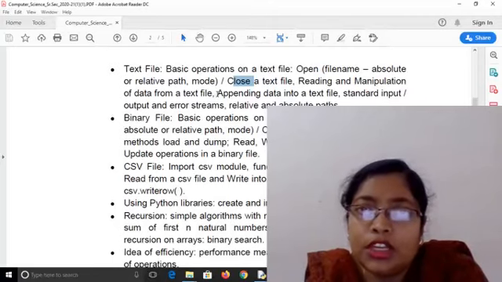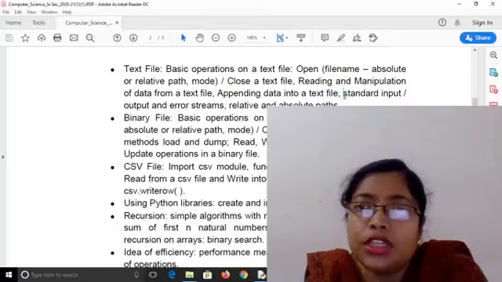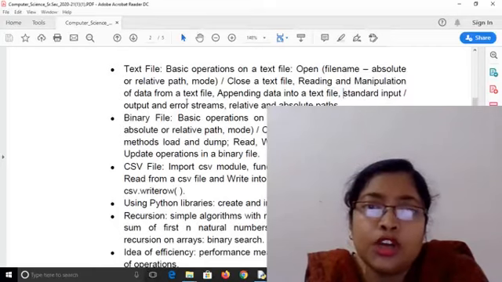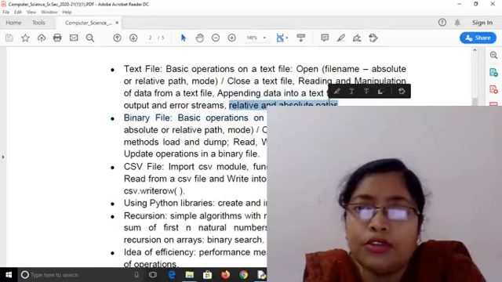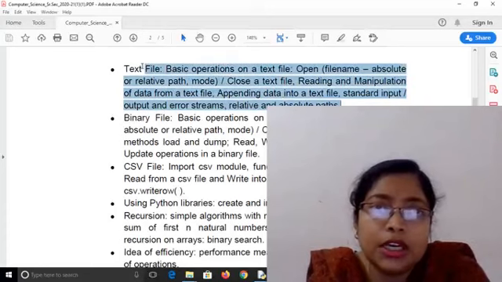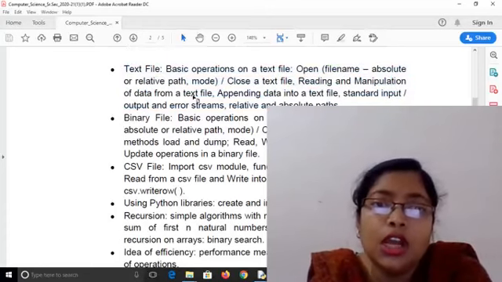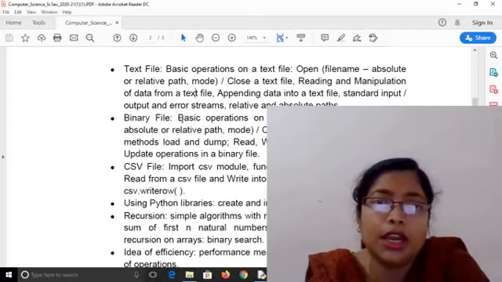We have done this in previous videos. Then appending data into a text file, we have also added some lines and some records to the file. Then we have also studied standard input, output, and error stream in a previous video, and we know what is absolute path and relative path. So from this, we are ending this part. The text file portion has been covered, and from the next class onwards, we will start binary file. Okay.